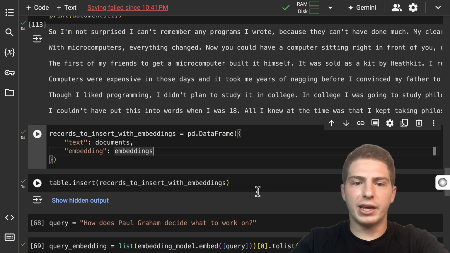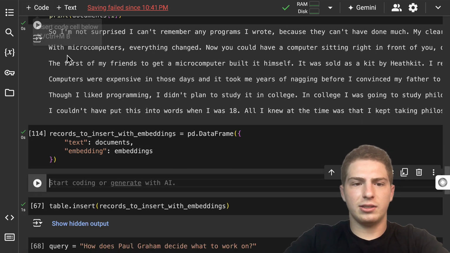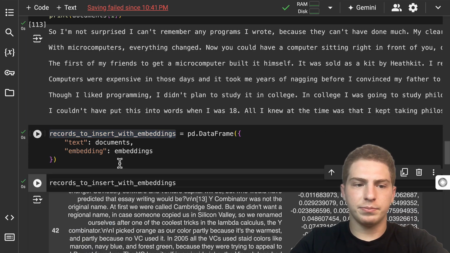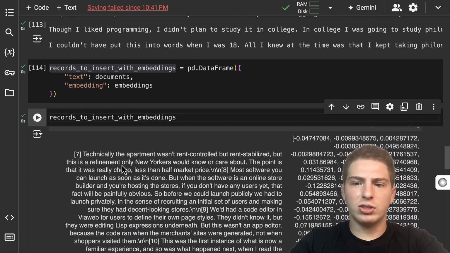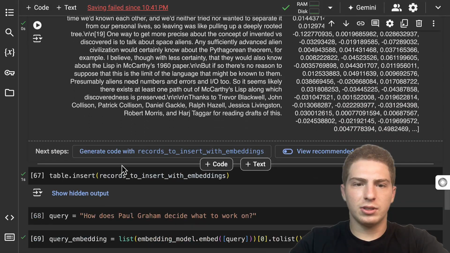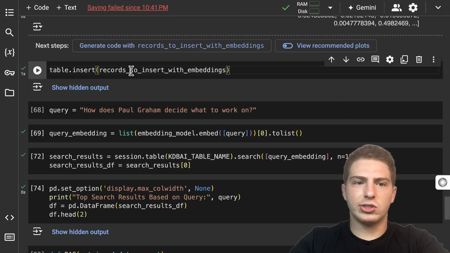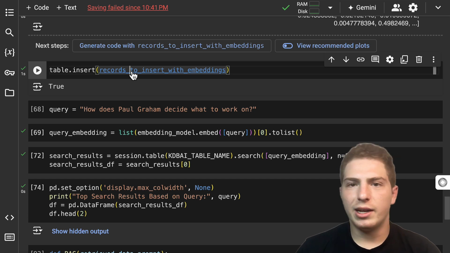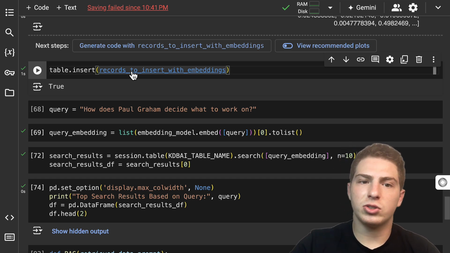Now let's make a data frame with this data, and let's look at this data frame just to make sure we know what is going on here. And we have just chunks of text and embeddings that we can insert into our table. So let's insert into our table, and it's inserted. It's not a lot of data, so it inserts very quickly.